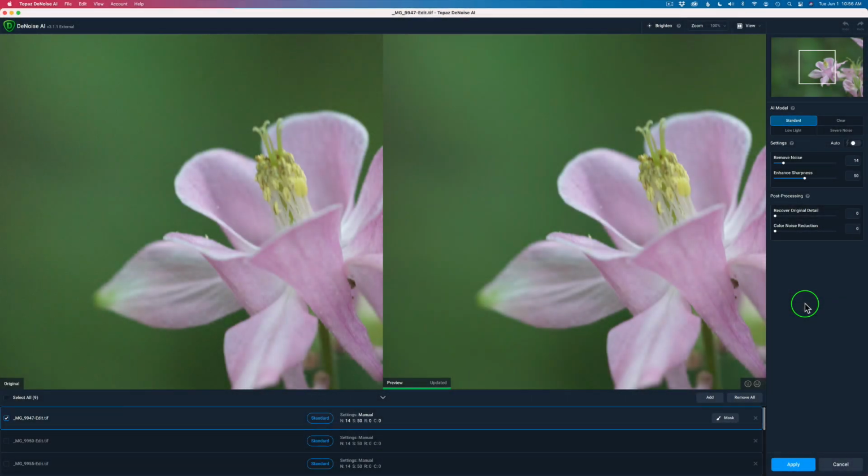Okay, we're in Denoise AI. Now, this is very important. See where it says select all? Make sure you have this checked because we want to process these all the same. Now, remember, they're all at ISO 2500. So they're all going to take really pretty much the same noise reduction, okay? And they were all shot around the same time, too, in pretty similar lighting conditions, okay?